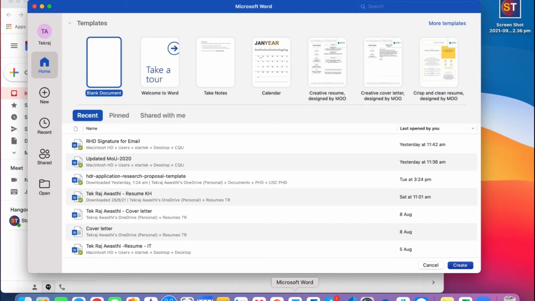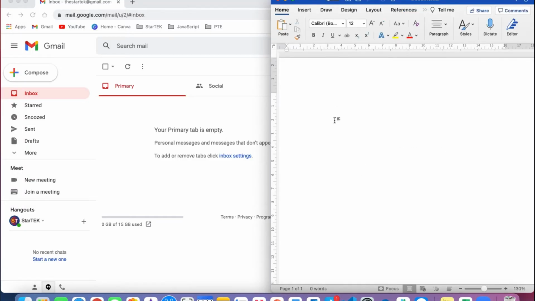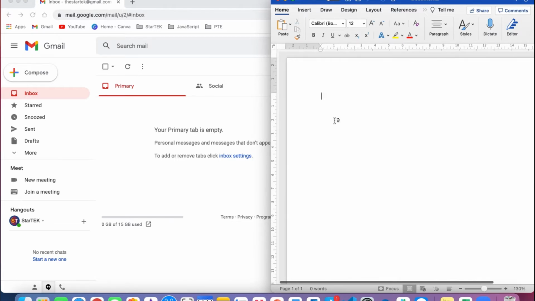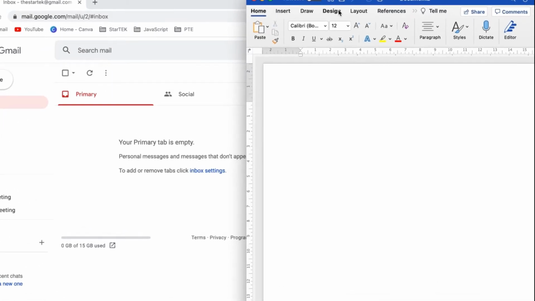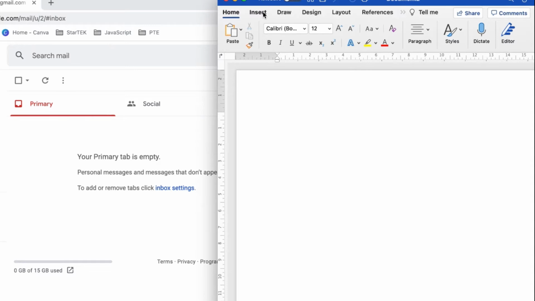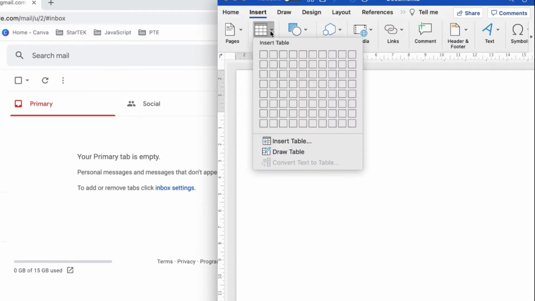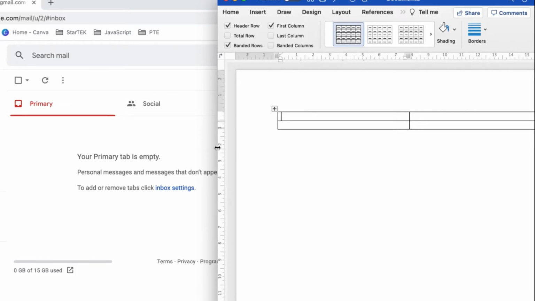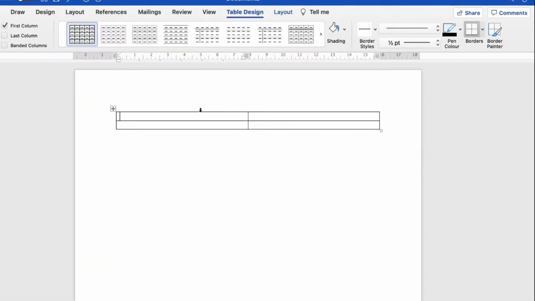So to create this, first open the Microsoft Word document, because first of all we will be creating the exact signature in the Microsoft Word document so that we can copy that signature into Gmail. So here I am going to create some design, and I am going to insert one table with 2 columns and 2 rows.